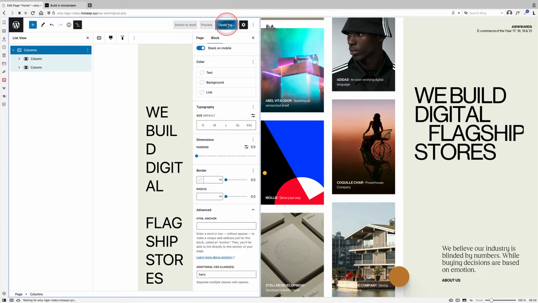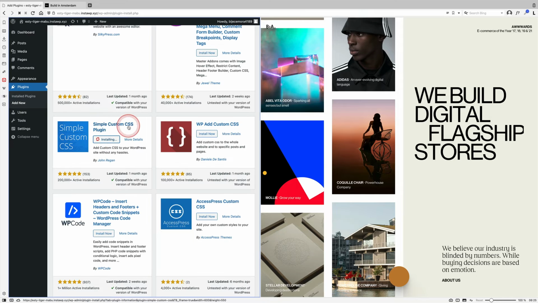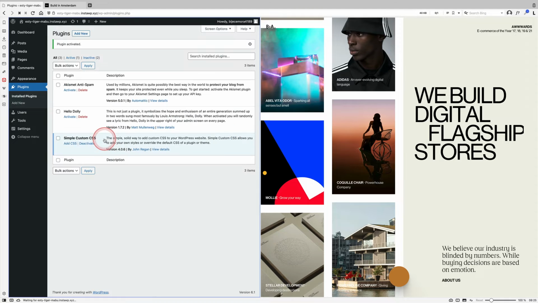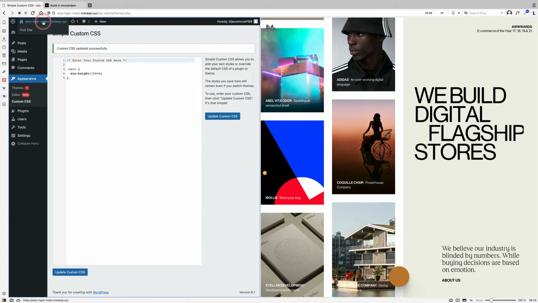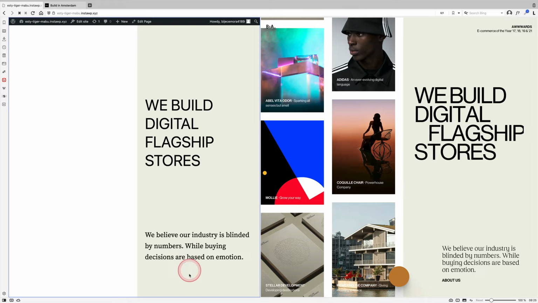So I'm adding a CSS class to the entire columns block, and then I'm using this little plugin here called Simple Custom CSS to pop some CSS in, which basically just says to that columns block, make me the full height of the screen that somebody's viewing it on.